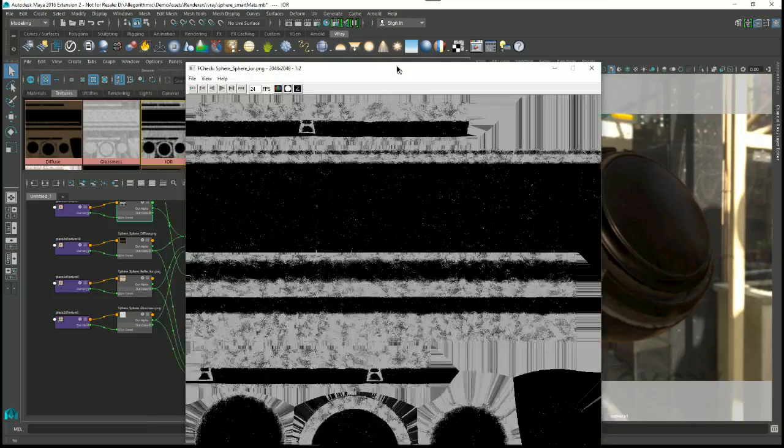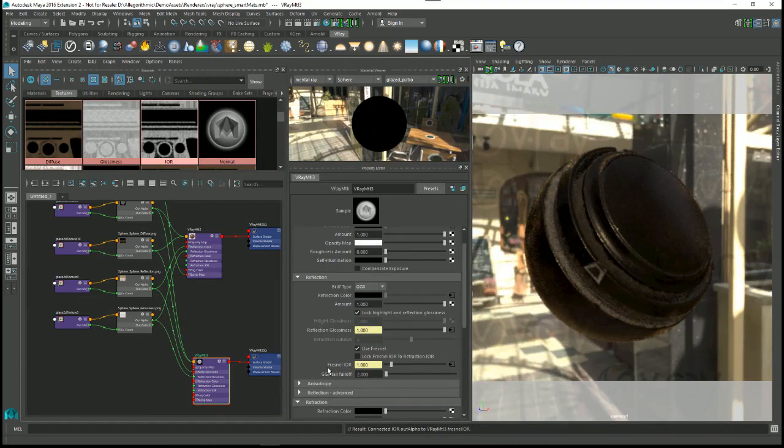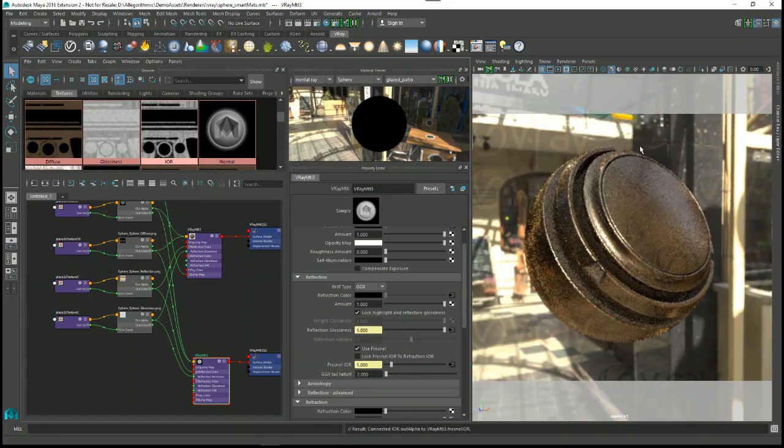All right, so now we need to hook this guy in. Let's go back to our V-Ray material, middle mouse click and drag into Fresnel IOR. And when we do that, boom, we get our render. We're done. So really simple setup here.